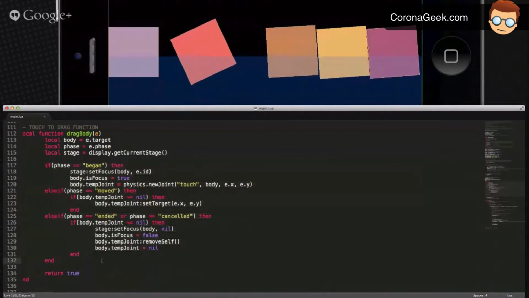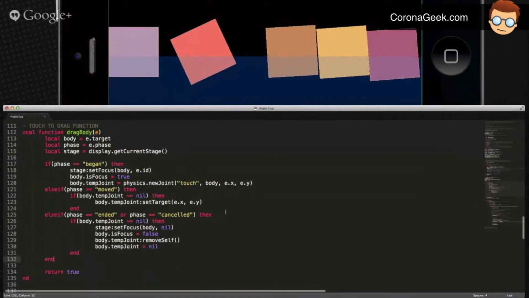And so that allows us to, that's simply just to allow us to drag the objects around on the screen. We don't have to do that. If you don't want to drag the objects for some reason, you could just leave this part out. But it's a nice example of that functionality.